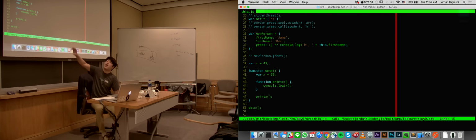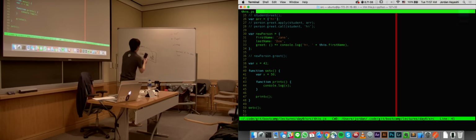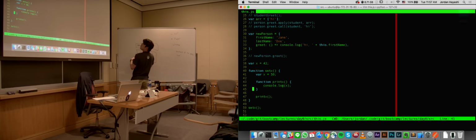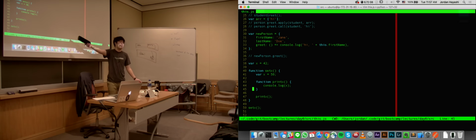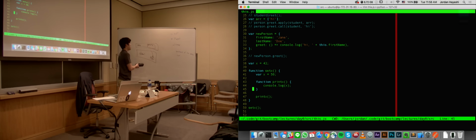Because when setX finishes executing, printX is actually defined within here. And so when setX is done executing, if we try to actually call it outside, it won't work because it's now no longer within scope. And that's because JavaScript is lexically scoped, that is true.